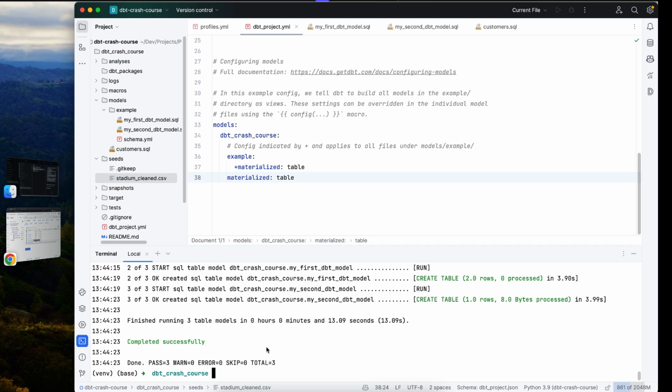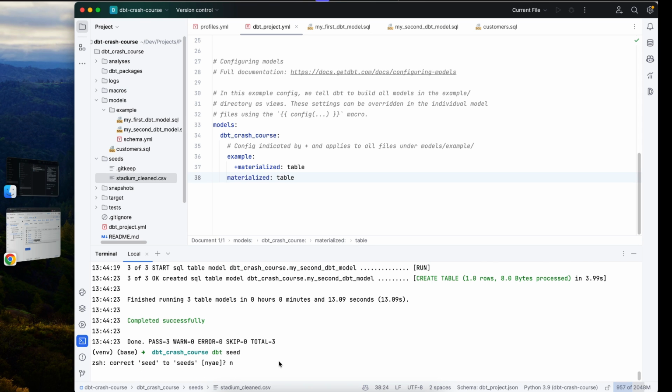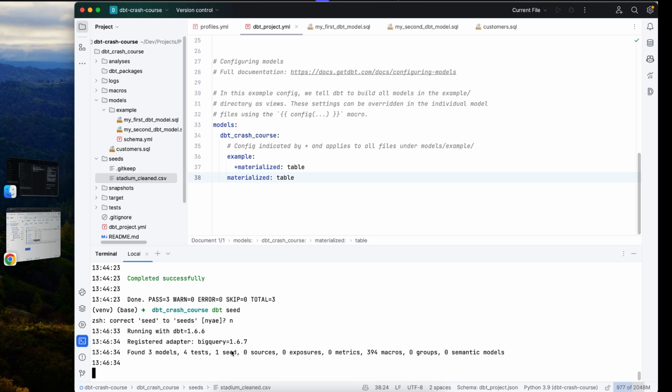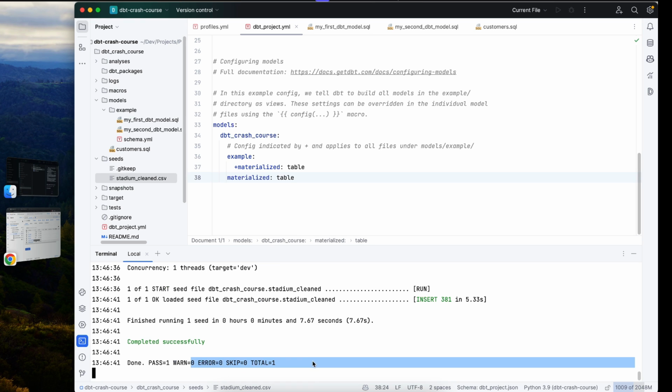So the way to do that is by simply running DBT. Once you put your seed, the CSV or the Excel file, inside your seed directory, all you just need to do is run DBT seed. Okay? No, the command is seed, not seeds. And you can see that change. I have 4 tests, 1 seed inside here, and it's now processing the seed data into my BigQuery.